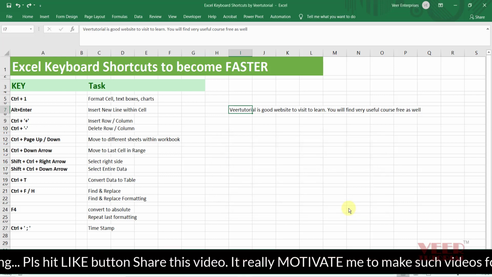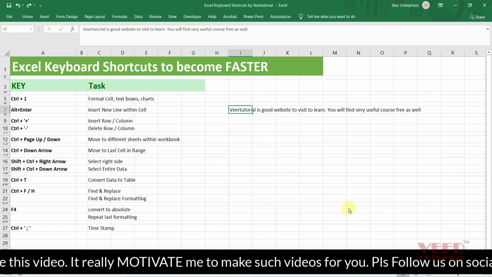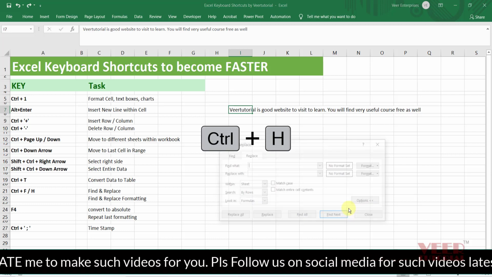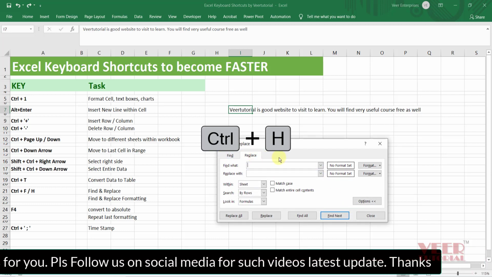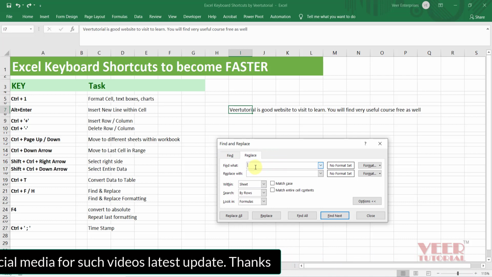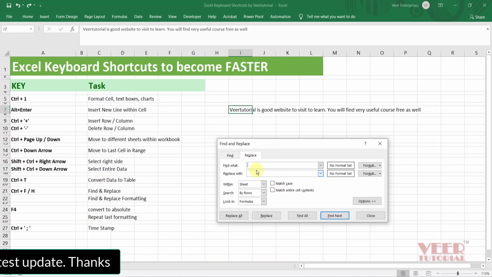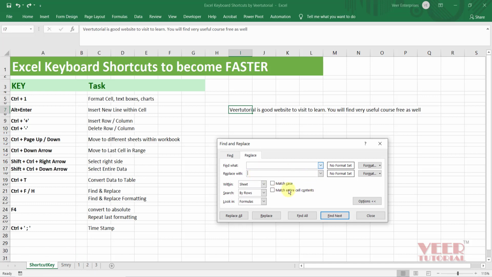But if I know I want to replace some data, I can simply press Ctrl plus H. I will get my replace tab, and I will type what I want to find, and then type the value to replace it with. This is the normal method, but I will explain one more good example. It can also find the formatting.